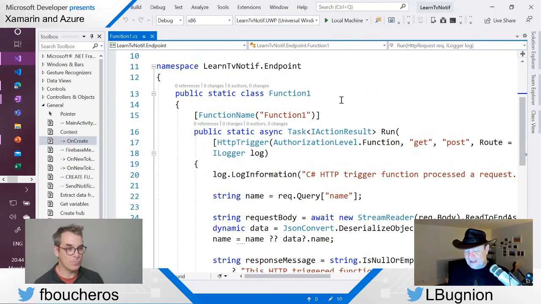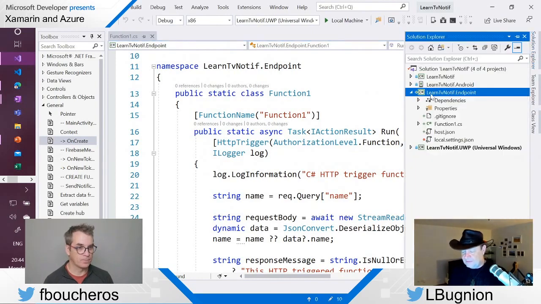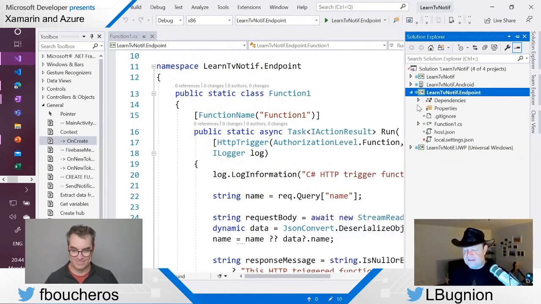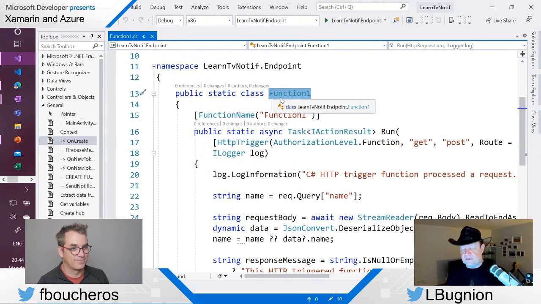All right, so now we have the function created. The function application is there. So as you can see, it is created here. I'm going to set it as a start project because later we are going to test it locally. We are going to start it here. And so it created my function. Now, one thing that it doesn't do, which is a little bit stupid, is that it doesn't ask you the name for the function. So it uses here a generic name, function1, which is really horrible.